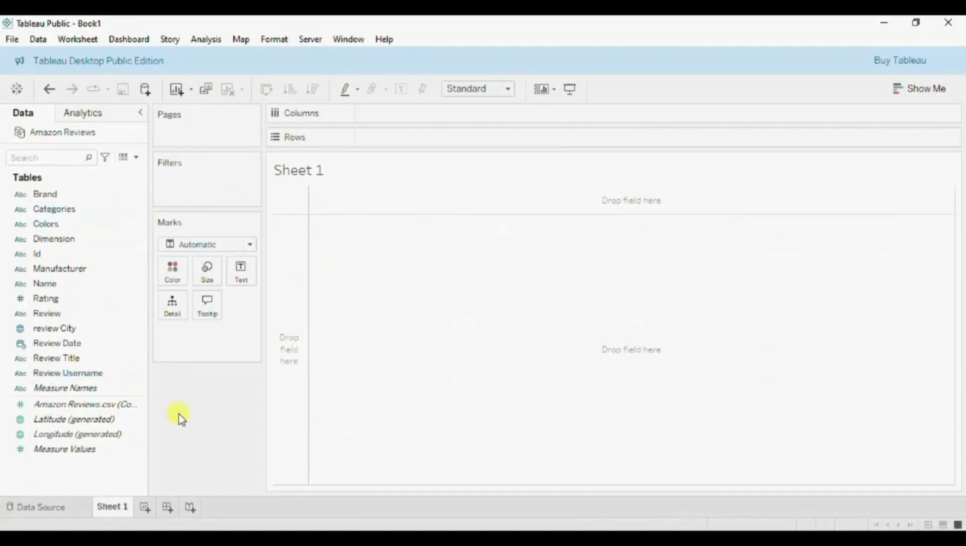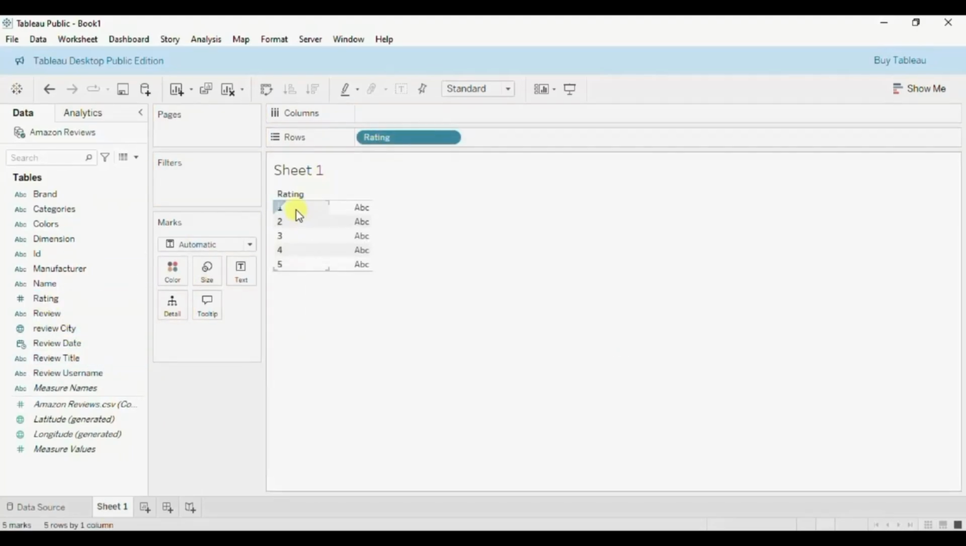So first we will create a progress bar chart. For that, drag the rating column to the row shelf. So we have ratings starting from 1 till 5. Next, we will create a calculated field to find the count of products that will show us the distribution of ratings that are given by the customers for different products.